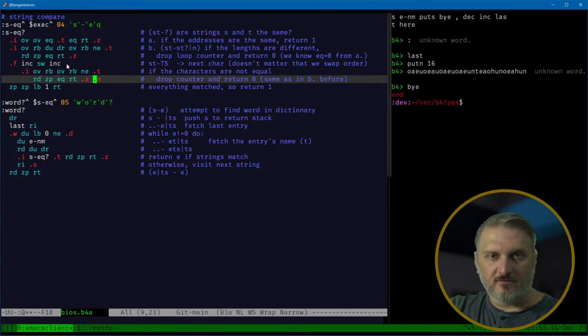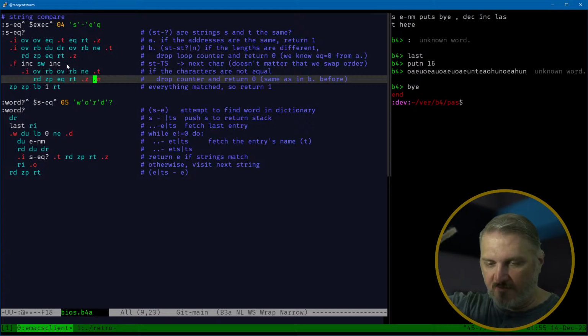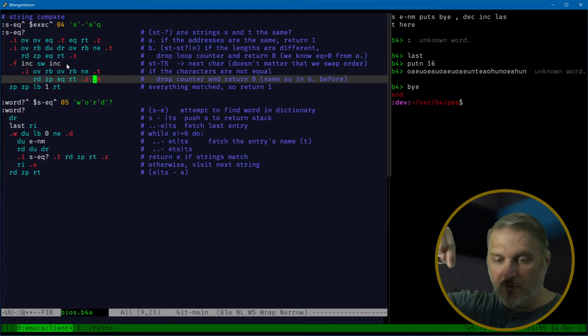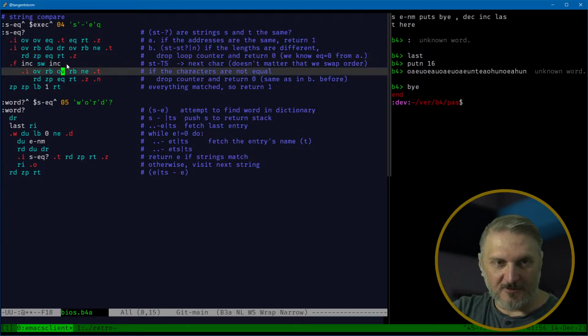Basically, we check whether the pointers are the same. If they are, then we know they're the same. Then we check whether the lengths are the same, and if they're not, then we know they're not the same string, so it's not equal. So we do that same trick again. We zap the result and then check again, and we get a 0 and return a 0.